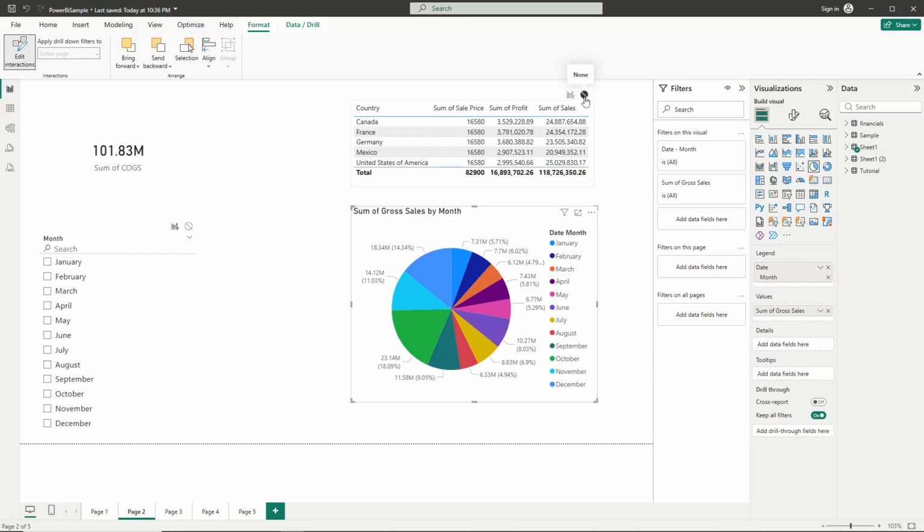By doing this, you're telling Power BI to stop any interaction between the pie chart and the table. This means that when you click on a segment of the pie chart, the table will remain unaffected and continue displaying all its data without filtering.